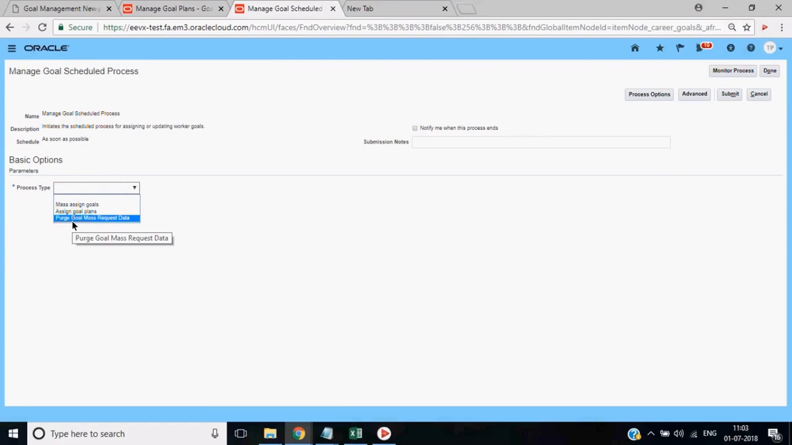Okay. So now I cannot go, and they say no, it need not be in the worker goal plan. Okay, fine. So now what I do, I go and assign to the entire organization. Instead of creating a plan and assigning it, I would rather assign the goal to all the employees. So I will have mass assigned goals.